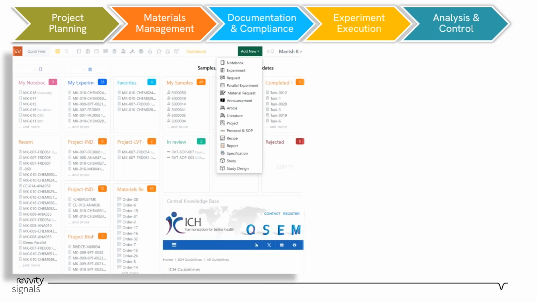Once you have performed all this experimental work, project planning, and materials information, all this information gets accumulated in one system, and then you have to make sense out of it. You have to analyze this information to make better decisions.